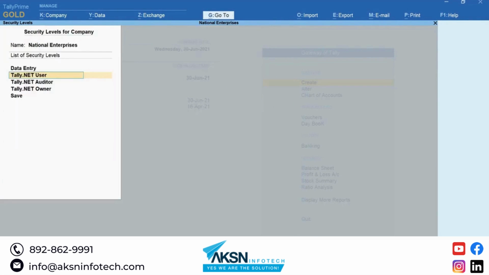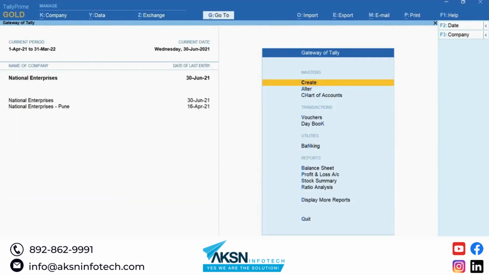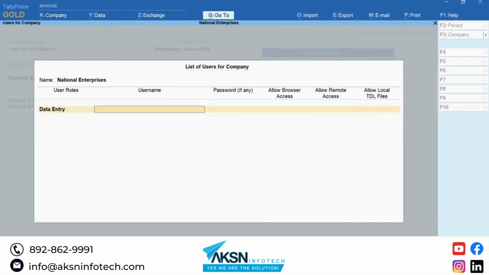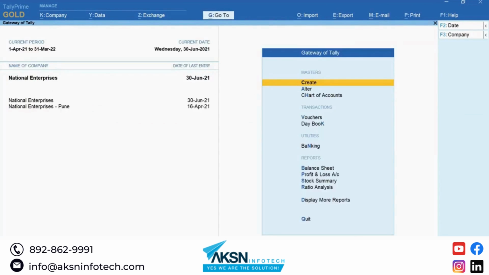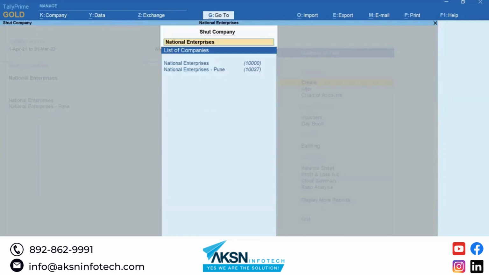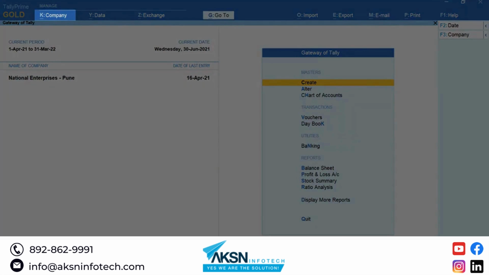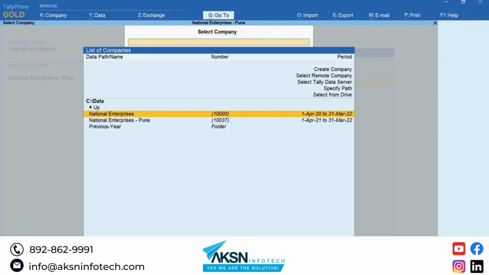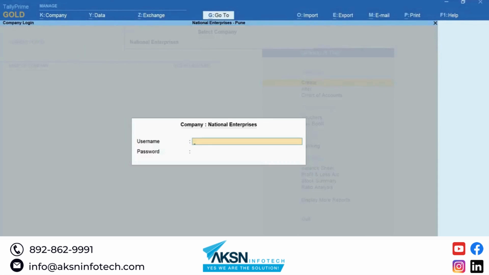Now, let's create an ID for a data entry operator. Press Alt-K. Select Users and Passwords and press Enter. Enter the required details and press Ctrl-A to save. Now, log into the company using username and password of the data entry operator. Click Company, and then click Select or simply press Alt F3. Now, select the company from the drive. Enter the username and password.